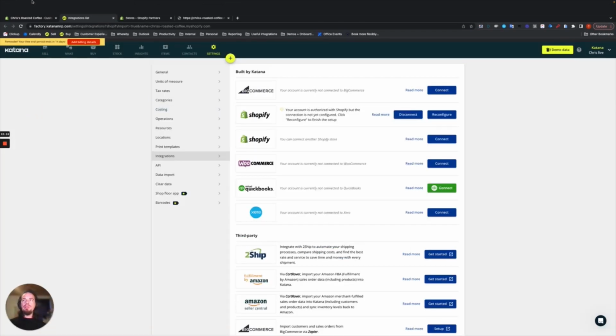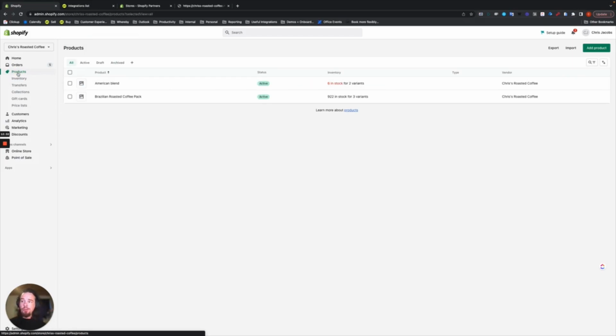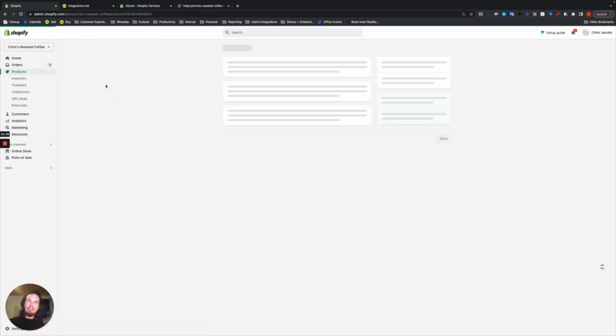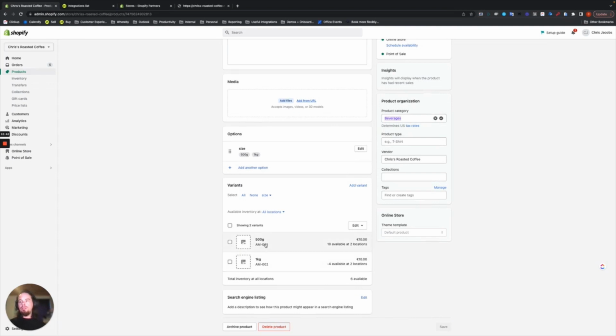So for example, in Shopify, when you are creating products, you'll use a variant structure, which will include a name and then 2 or 3 variants, for example. In my case, I've got products listed here, and I've got 2 types of products, American Blend Coffee and Brazilian Roasted Coffee Pack. The American Blend Coffee, in this case, presently has 2 variants. So it will actually come in as one product card with 2 variations in it, which will be based on size.